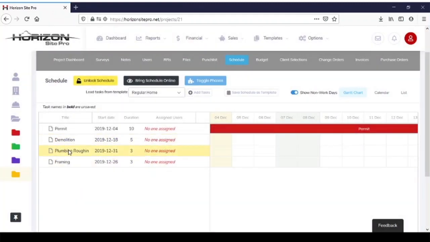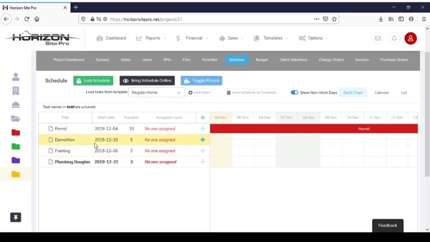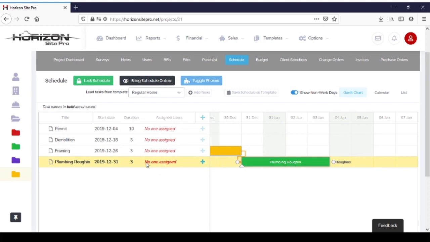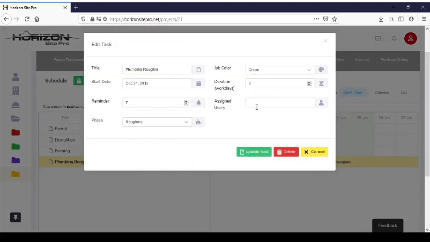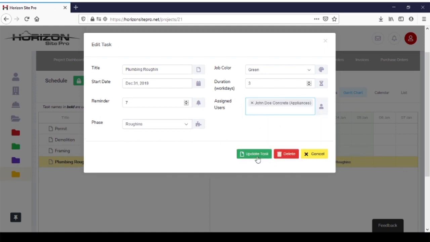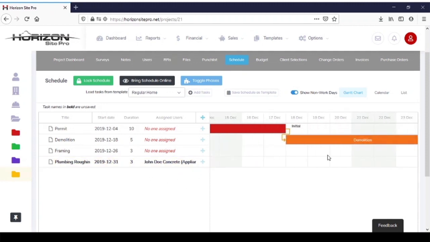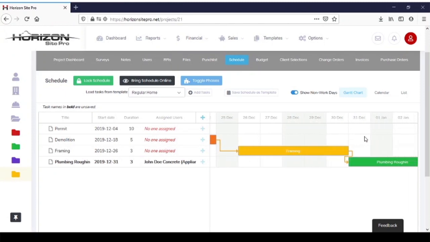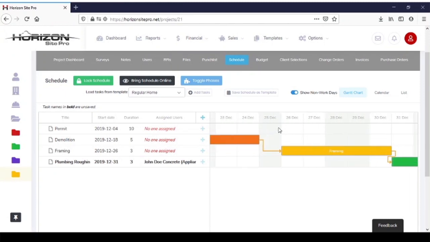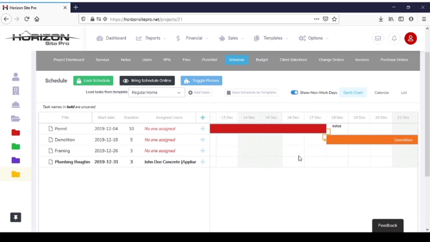And we can move stuff around here. Once we unlock the schedule, then we can move it around. We go back in. We can assign people to it. So just some fake users, but we assign them. You can see it shows up here who's assigned. And that's how the Gantt chart works. That's how the scheduling works. So it's very functional. Makes things very easy.